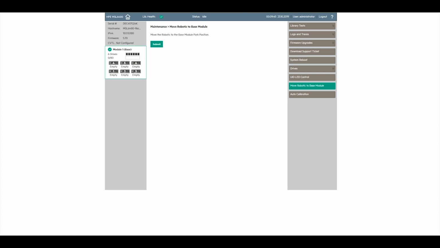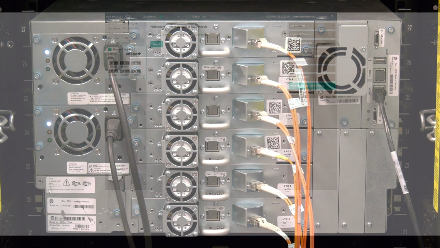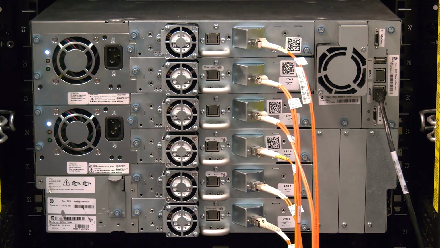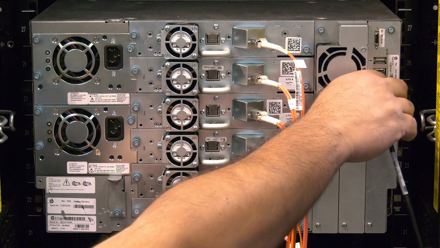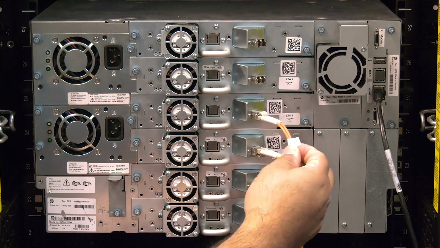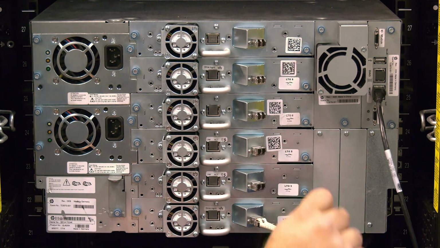Once you have verified that the robot is in the base control module and the library is powered off, you will need to move to the rear of the library. You will start by undoing the power cables going to the power supplies in the control module, along with the Ethernet and host data cables. Please ensure that you label the host data cables so that they can be reinstalled correctly later.